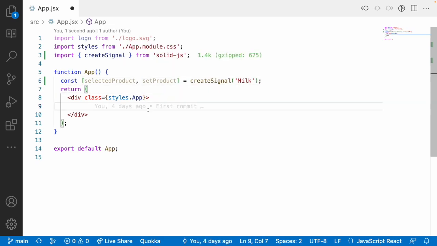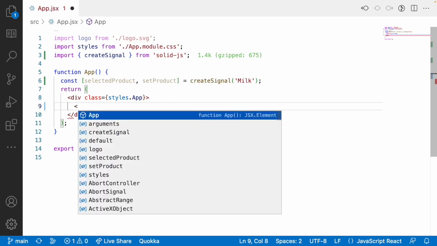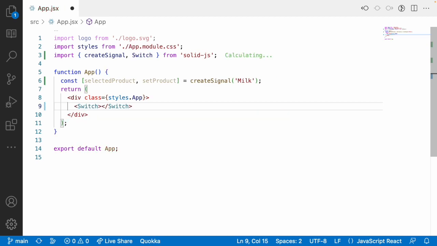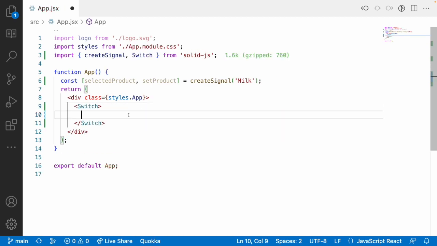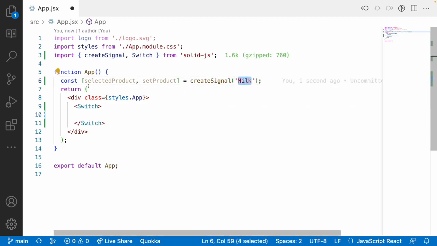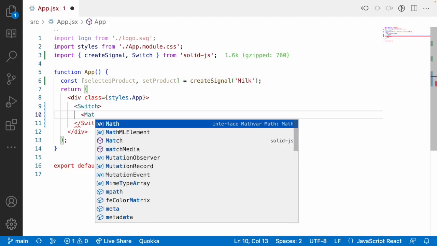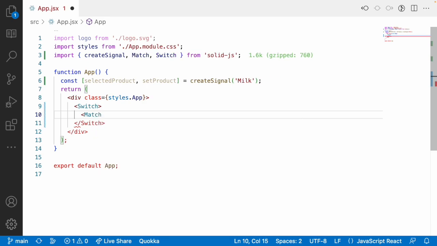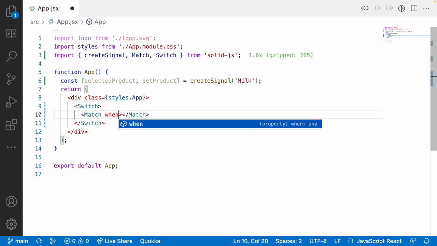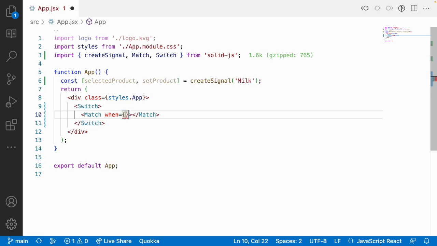And now what is my case? My case is I have some set of products. Let me create those products by using a switch statement. So I am using a switch, and inside this switch I want to show some set of product values or product names based on the selected product. For example, I have something called Match. This Match is coming from solidjs. It is one of the solidjs elements or components, and this Match will help us with a property called when, which says when this should be shown for us.